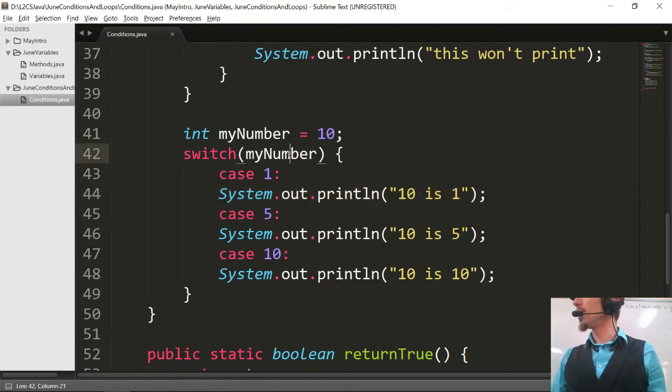Okay? So my number is what? What did I set it to? Okay, so it's 10. Is my number equal to 1? Is my number equal to 5? Is my number equal to 10? Then this will execute. Case 1 and case 5 are false, so they never end up true.